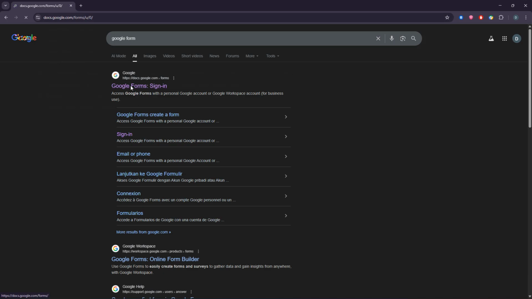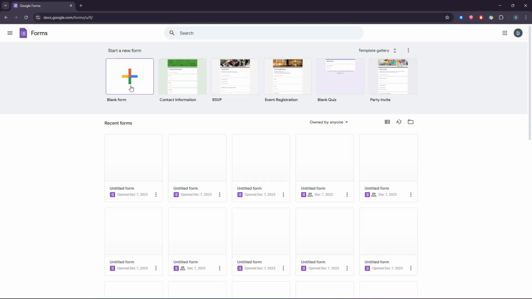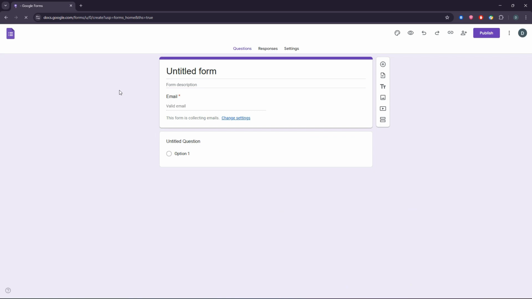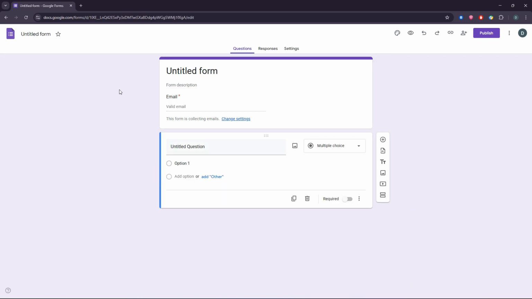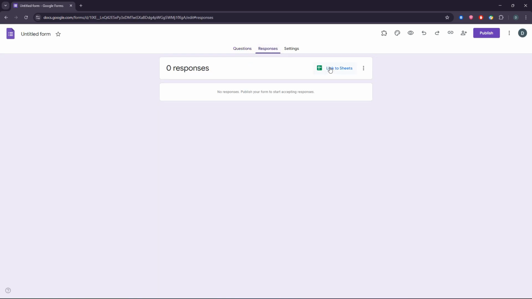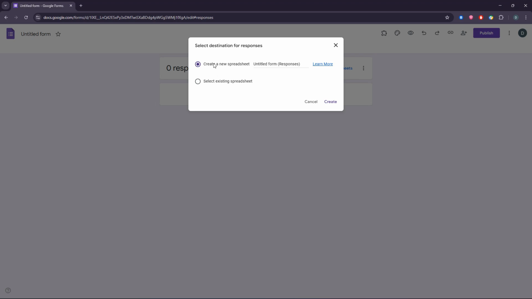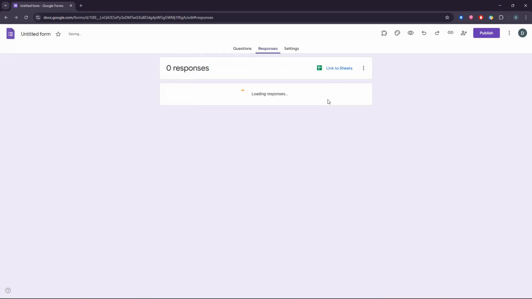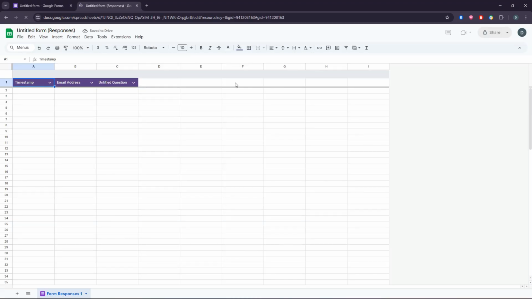First, open your Google form in your browser and make sure you've already collected some responses. Once you're there, go to the Responses tab at the top. You'll see a green Sheets icon. This is where your form data gets stored. Click on Link to Sheets and Google will automatically create a spreadsheet connected to your form. Make sure to follow along carefully so you don't miss any details.